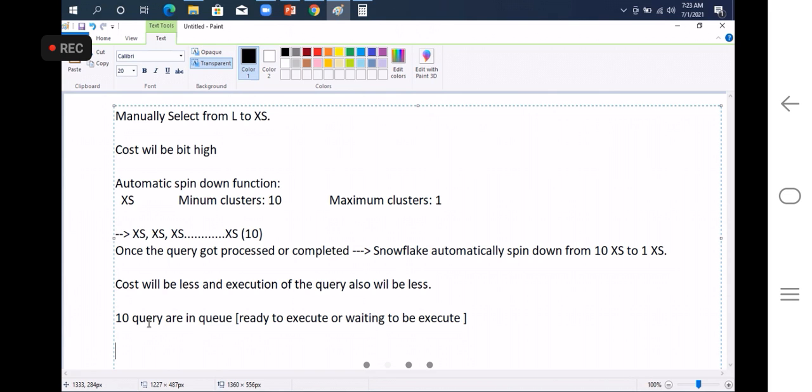Okay, so the query execution and performance will be great compared to manual selection of the warehouse sizes. And here we need not bother to go and manually verify anything. Everything Snowflake will take care of. In real time, everyone will follow the same procedure, so no one will go and manually choose the warehouse sizes.